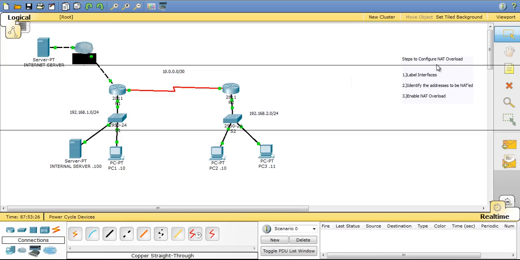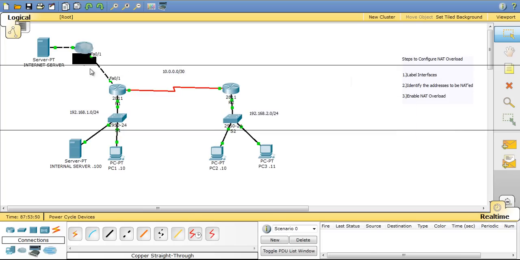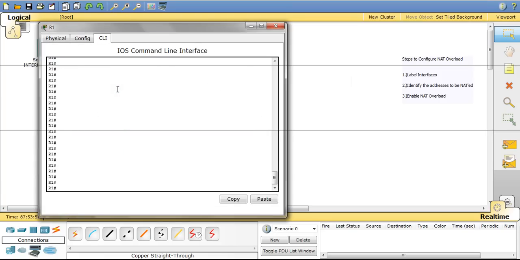There are three steps to configuring NAT overload. It's good to write these down and be familiar with what each one does. Step one is label the interfaces. I have to tell my NAT router which interfaces are my inside interfaces, facing the inside of my network, and which interfaces are my outside. These two are the inside, and this one right here is the outside. But the router's not going to know that. I have to tell it.